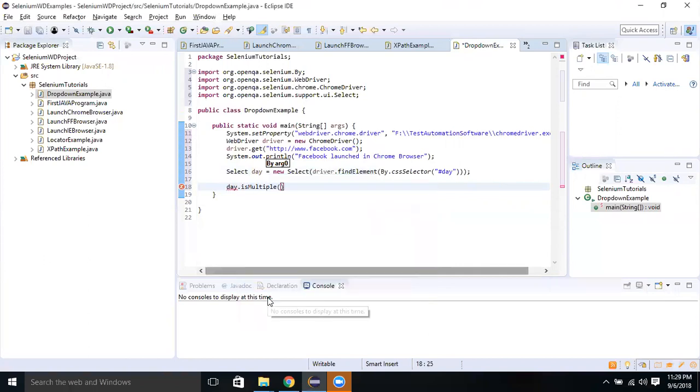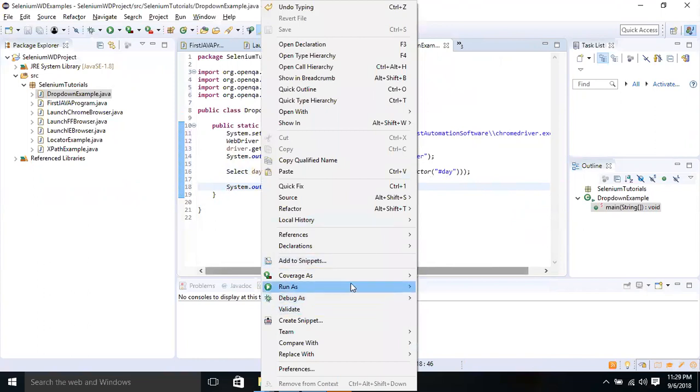Let me understand is multiple or not. This is multiple. It returns a Boolean value, because I'm just saying it is a condition. It tells whether the drop down allows multiple selection or not. Let me execute it and check it.